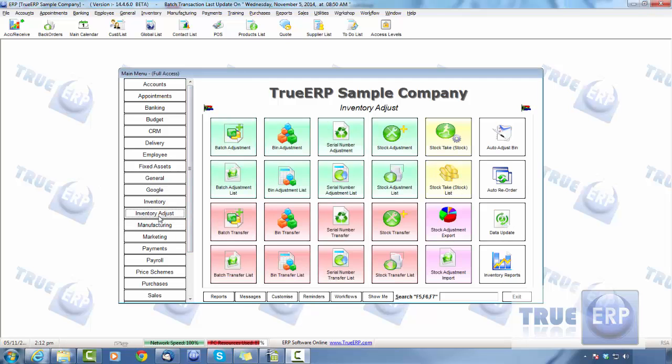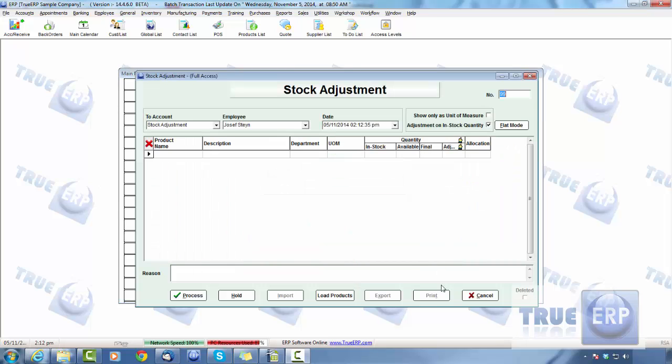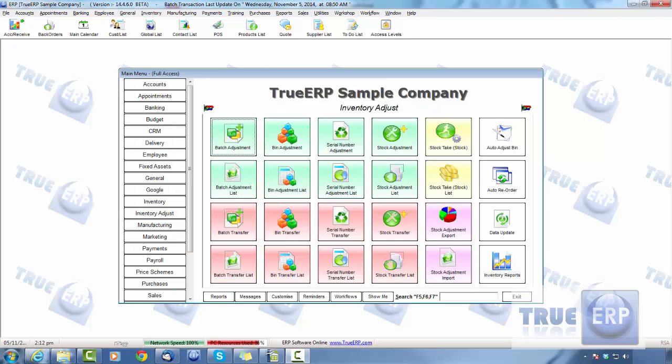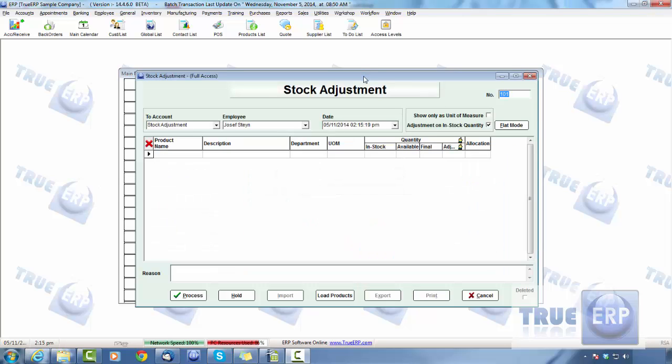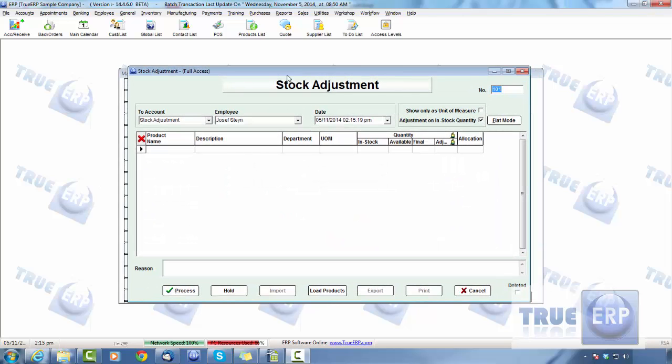adjustments, we can go ahead and click on inventory adjustments, and these will work around the same concept as one another. So batch adjustment, if you wanted to run a batch adjustment, bin adjustment, stock adjustment, stock take, and so on. These will all work in the same type of manner, as well as stock transfers and bin transfers. So if we want to go ahead and look at a stock adjustment on a specific product, this will open up the stock adjustment screen here.